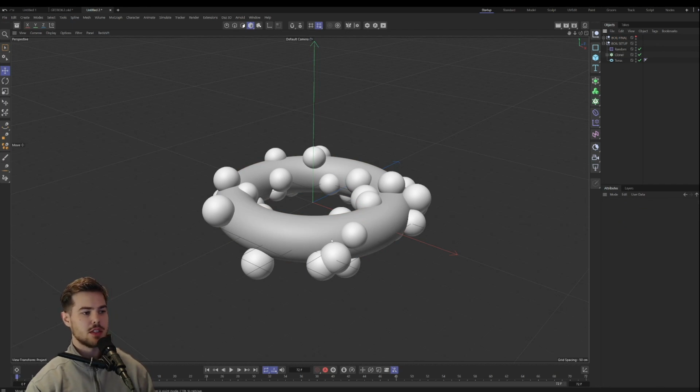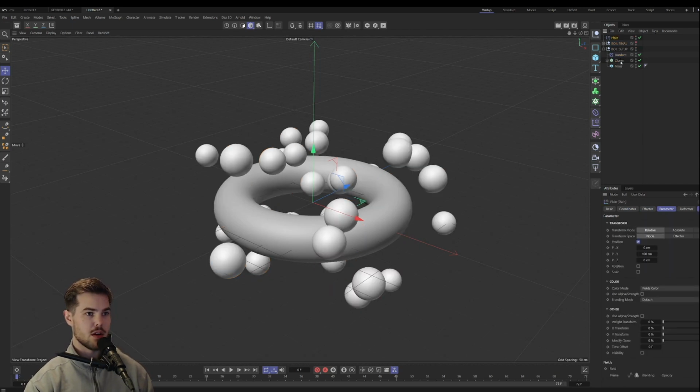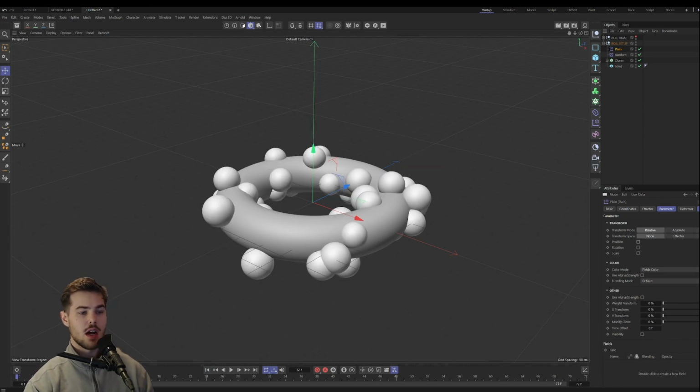Okay, so now we need these to scale up and down. They need to pop in and out of existence. So what we're going to do for that is use a plane effector. Click on your cloner, throw down a plane effector, throw it in your setup, and it's perfect. This is it. Yeah. No, not really though.